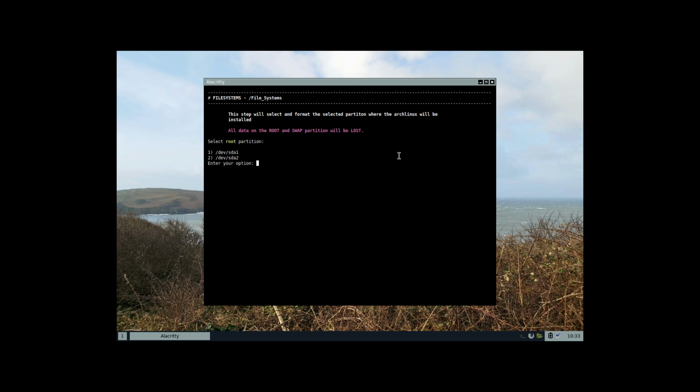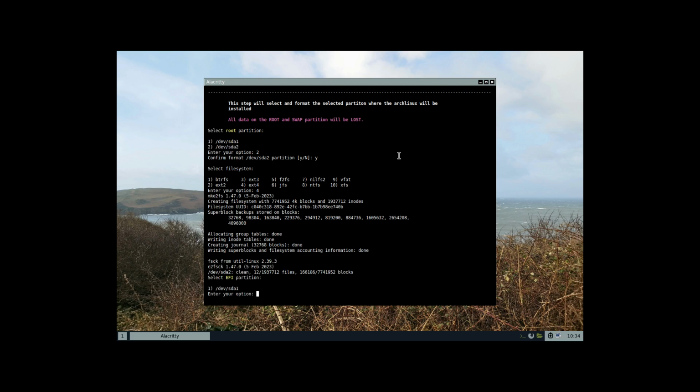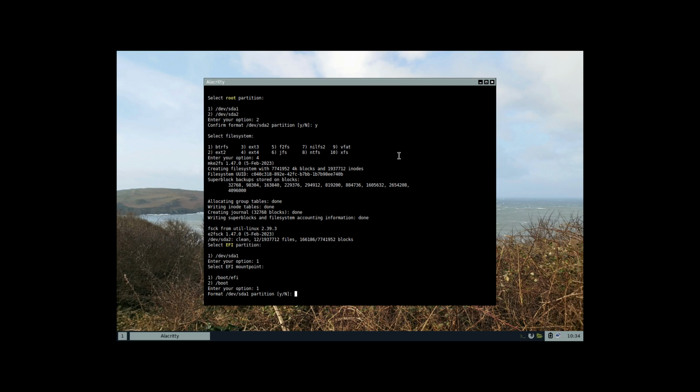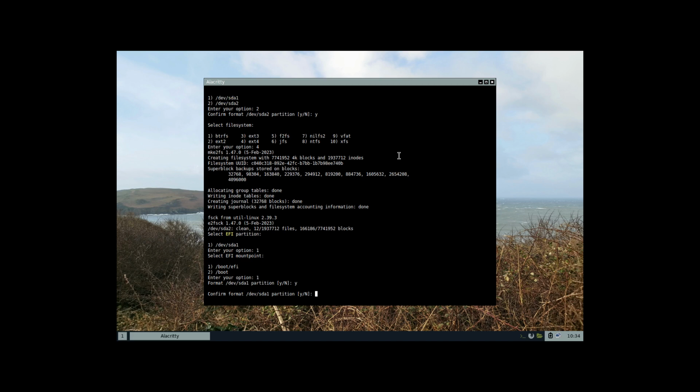Then he asks me to select the root partition, so that's number 2. That's the bigger one. And yes, I have to tell him with ext4, where are you? Number 4. And sda1, sure. And 1 is the boot EFI option. That's the one that we use on ArcoLinux. So I'm choosing that one. And yes, please. Format.